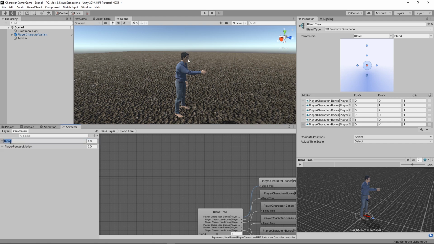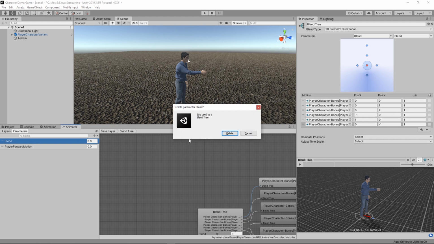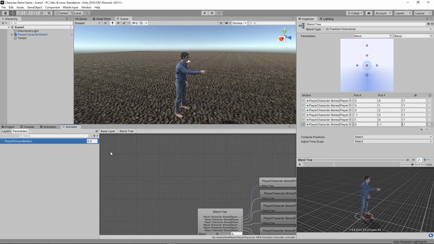And then this one, actually, let's just remove this one. Delete it. Yeah, it is used by the blend tree. Okay, fine. And then we'll add another float, and we'll call this one player side motion. And there we go. So now we have these two blend trees, and we go over here, and we're going to have our side motion first and our forward motion second. I'm pretty sure that's the way it works.